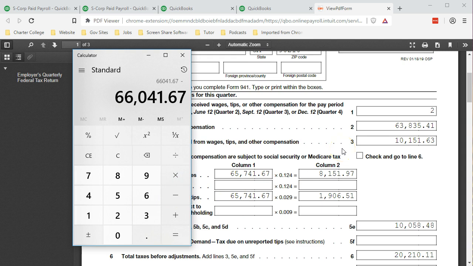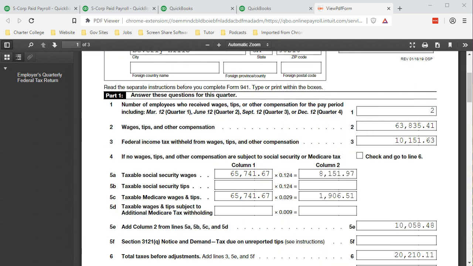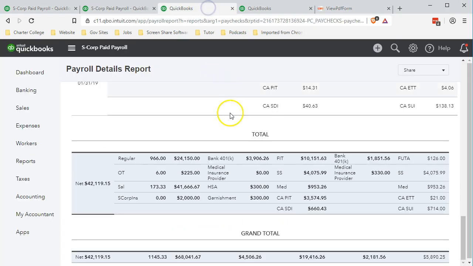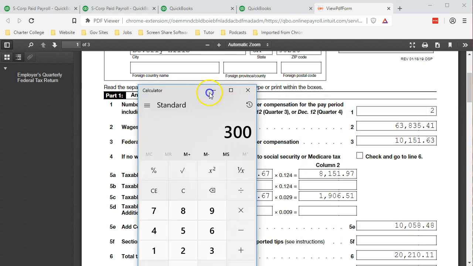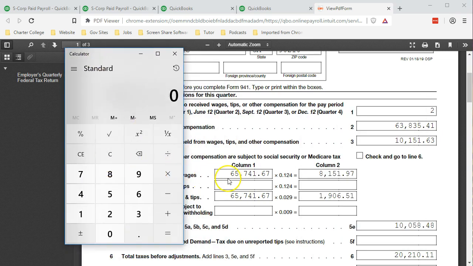So we subtract out now this number from the $65,741.67, we get $300. So if we go back to our report then, that $300 is the HSA, the health savings account. So note then that the Social Security here is not including that $2,000 for the S Corp, and it's not including the $300 for the HSA. And then we'll say, so that's what this is going to be calculated on for Social Security.